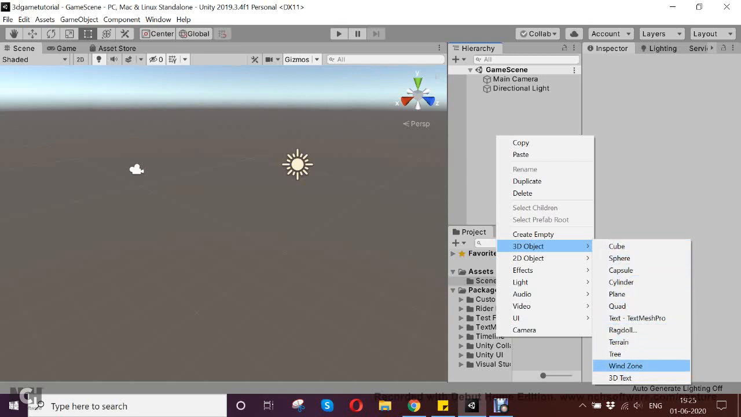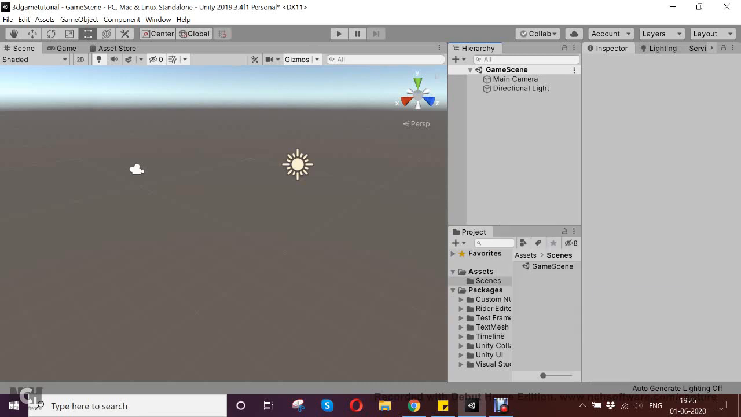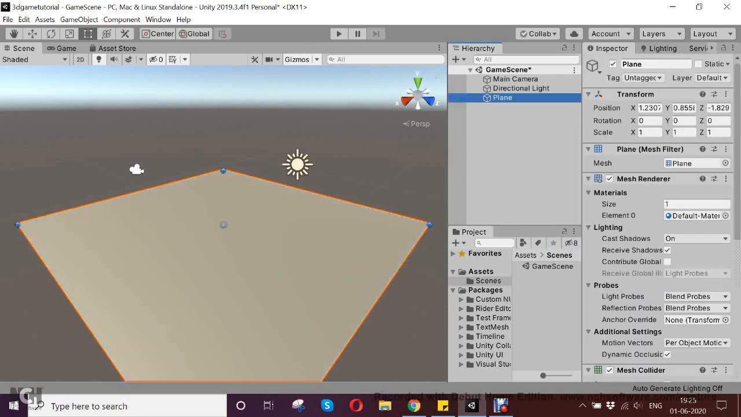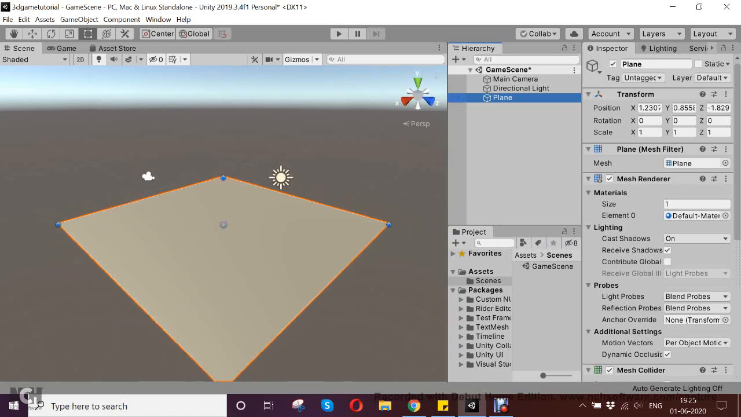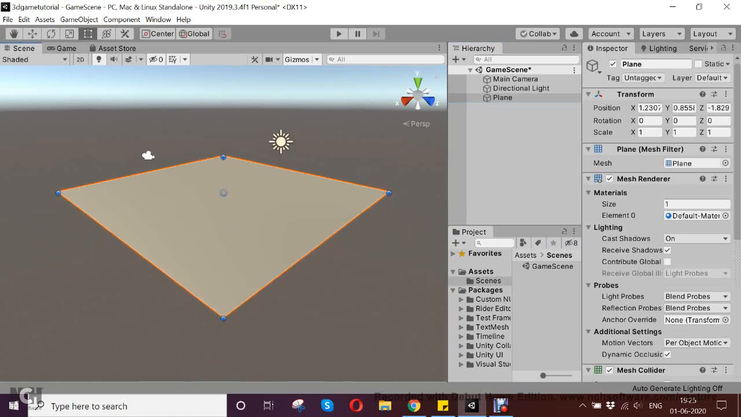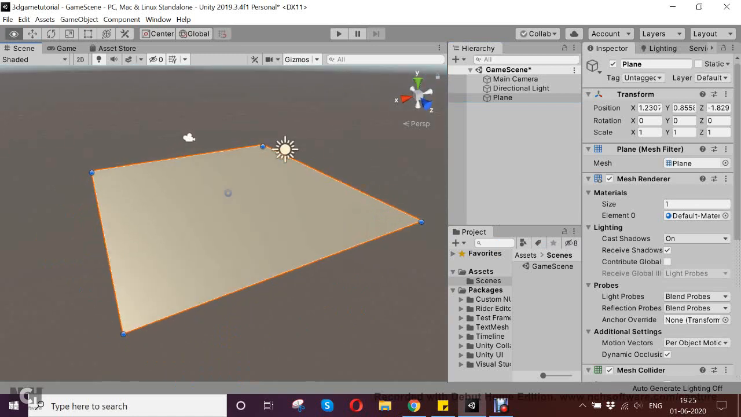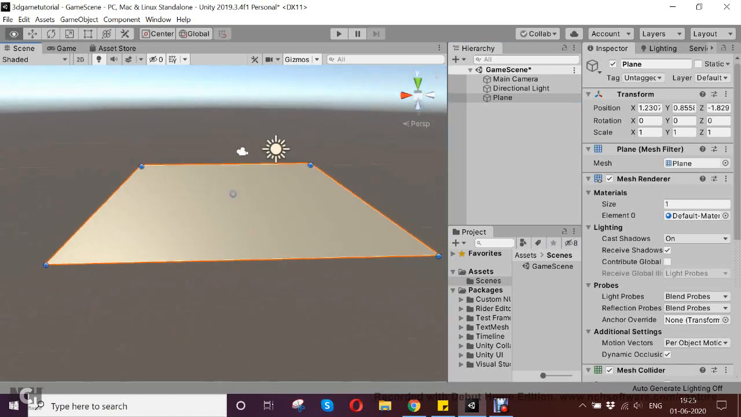So you will see a lot of 3D objects, cubes, spheres. We're going to use cube, sphere and the plane. First let me start with my plane. Let's just choose it. See, my plane got created here. Okay, so it's fine.